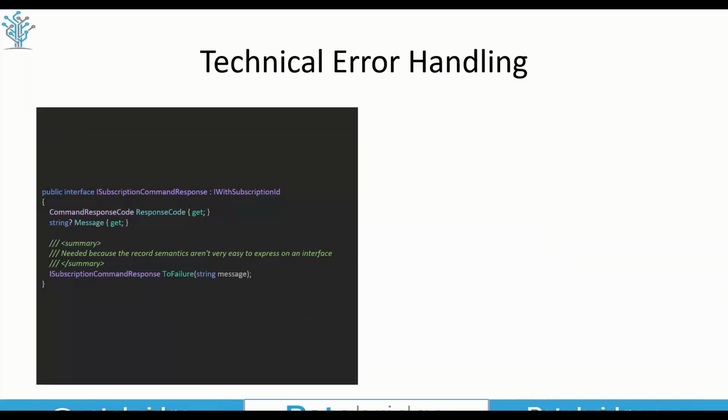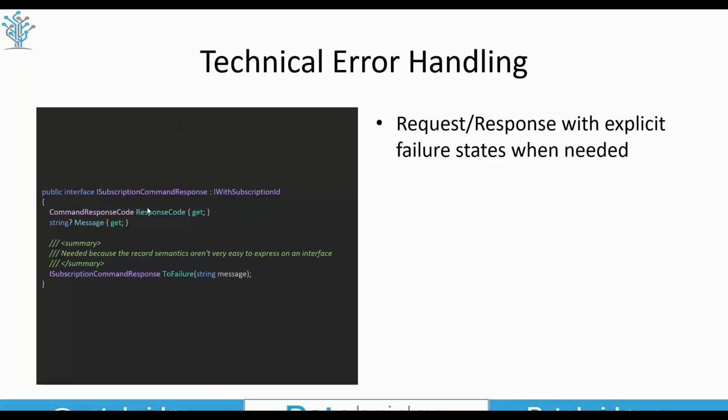Technical error handling is usually where most of the attention gets paid by developers. So on the left here, I have an example of an interface that represents a standard type of response we might send when processing commands for subscriptions. So there's commands for doing things like creating a subscription, renewing a subscription, canceling a subscription, all that good stuff. We have a standard implementation of this interface, but we also have some custom ones that provide additional color sometimes.